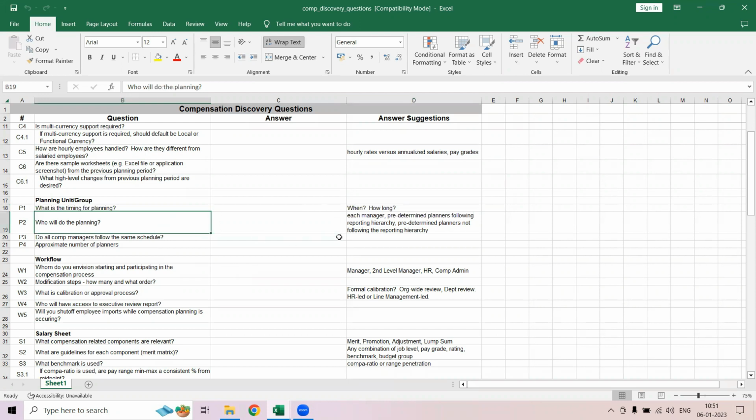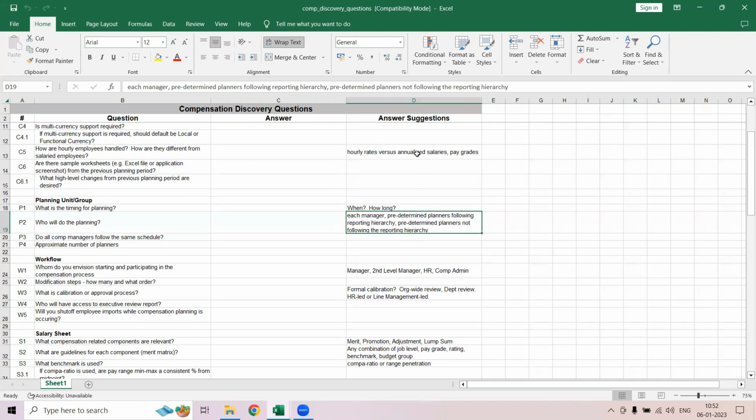Who will do the planning? So normally it is the senior manager and the GM, they are involved in doing all this compensation planning. And so all these requirements, the answer suggestion column that you have seen, you have to take it from your client and the client will fill in all this information and let you know.